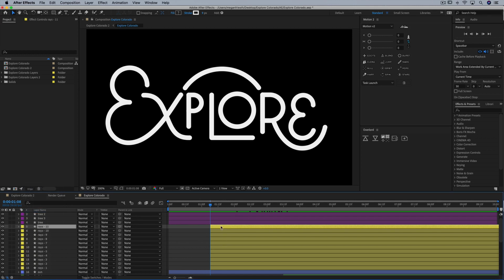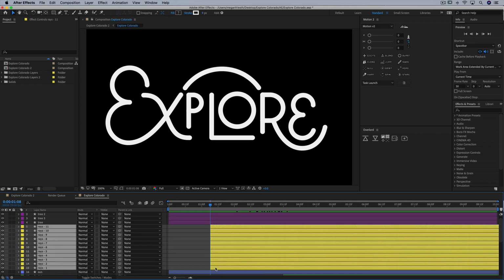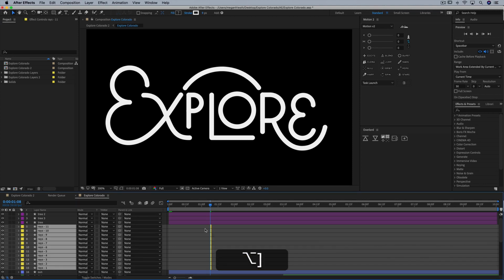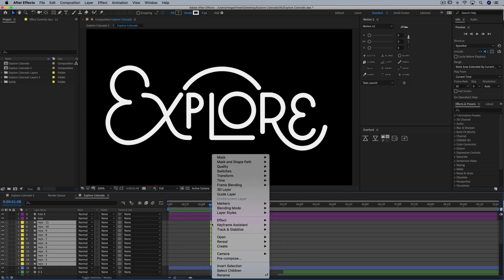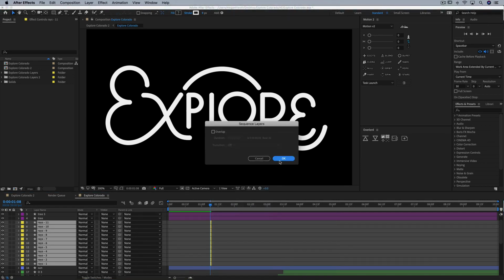So to stagger these ray layers, I'm going to select the first one, then hit Shift and select the last one. The order that you select these does matter. So make sure that whatever you select first, you want to animate in first. The first thing I need to do is trim these layers so that they only last one frame. So I'm going to hit Option and the right bracket key to trim them to one frame each. Then I'm going to right click, go to Keyframe Assistant, Sequence Layers, and hit OK.